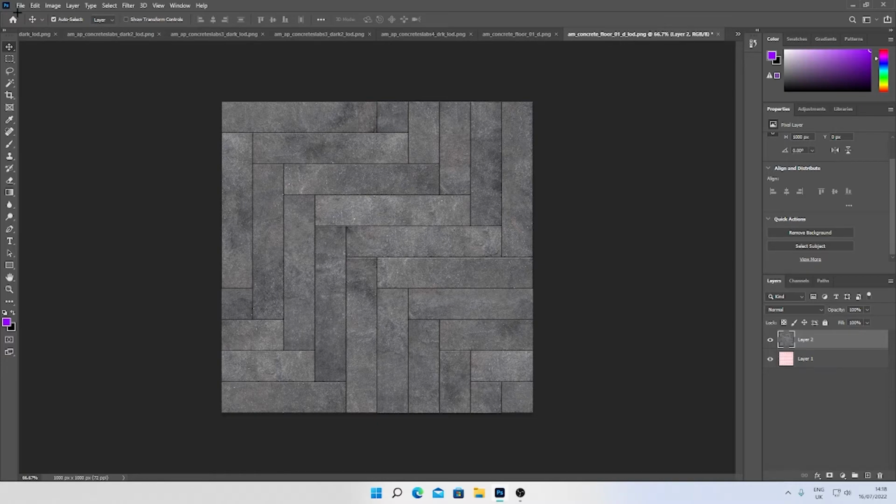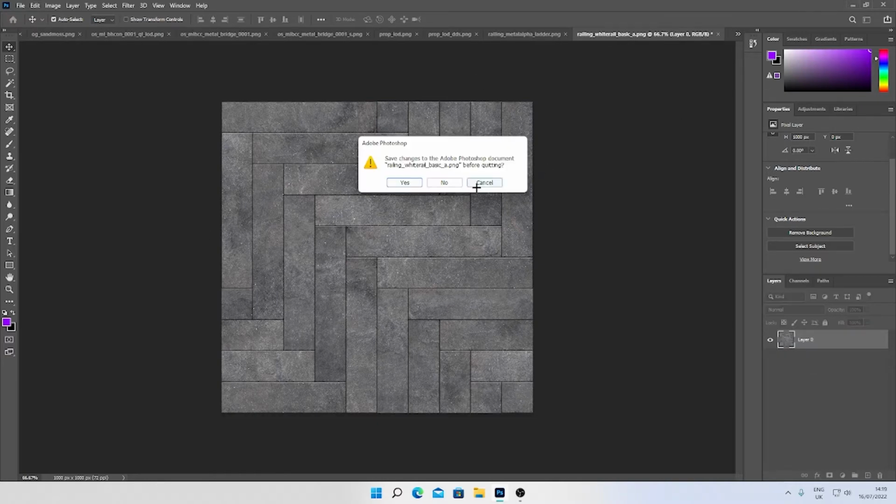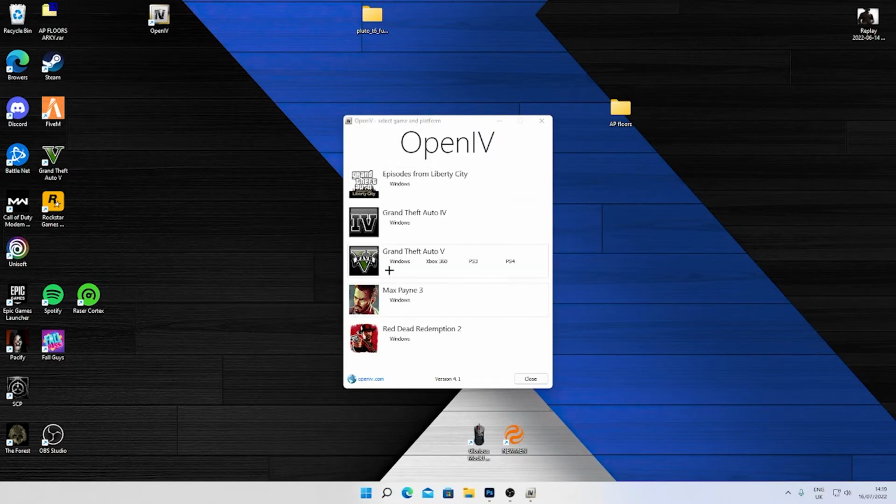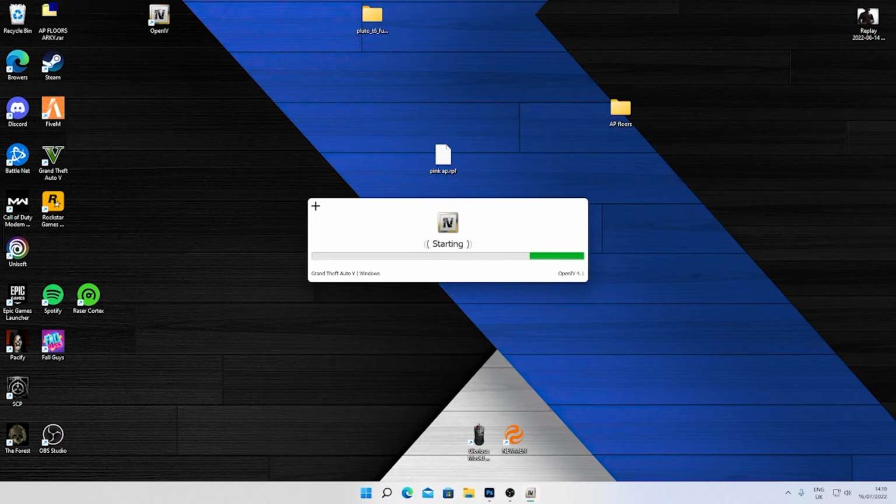Anyway, so now make sure you've saved them all, but now I can just close that. I'm just going to keep pressing no. Actually, now I'm just going to minimize it because it takes a while. So when you've done that, just open OpenIV. I closed it, I didn't minimize it, so just open it again. If you've minimized it, you just see it.